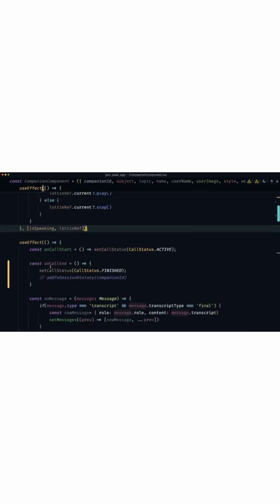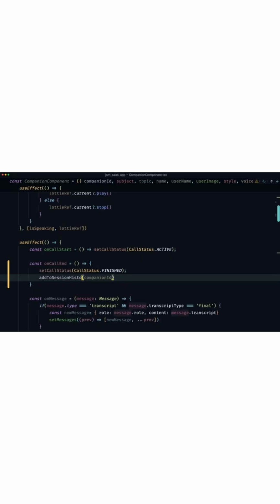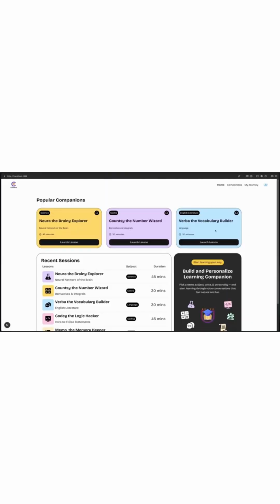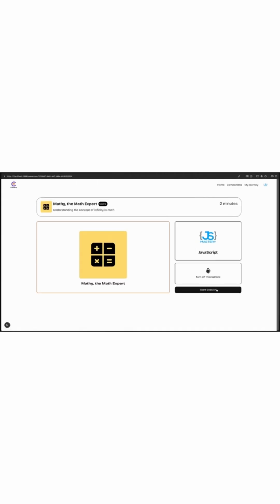Perfect. Now get back to our on-call end within the companion component and uncomment what we just put here, and make sure to import the add to session history coming from our actions. Now, back within our application, let's have a session with one of our companions. I'll go with Matthew, and now start a call and wait for the AI to respond to you at least once.